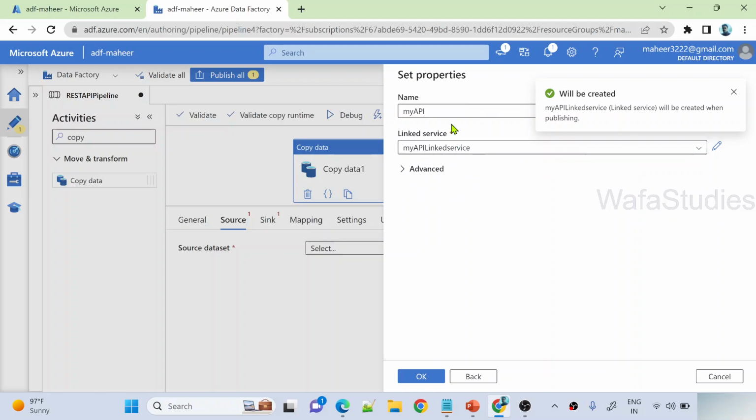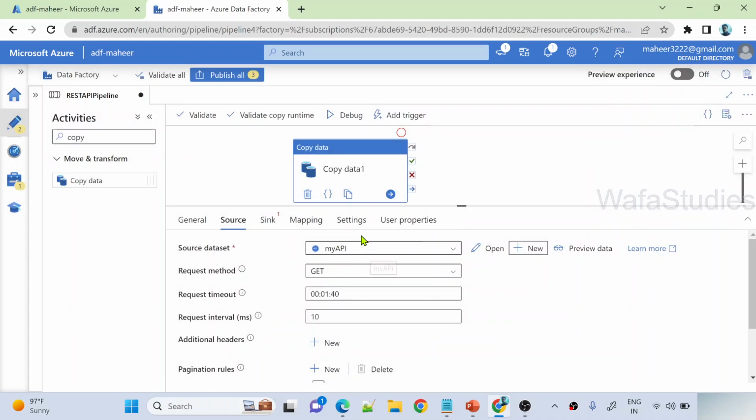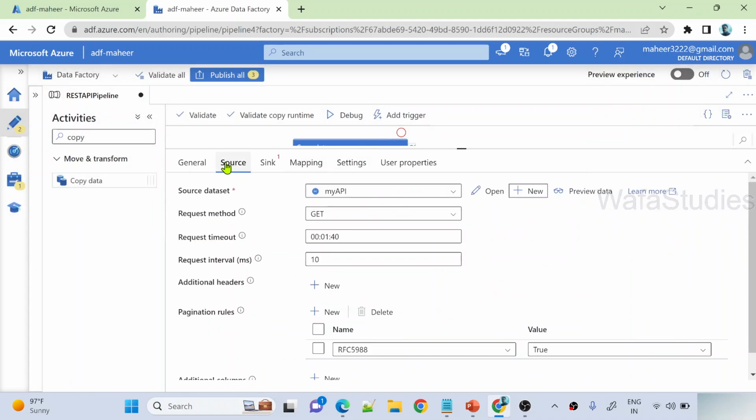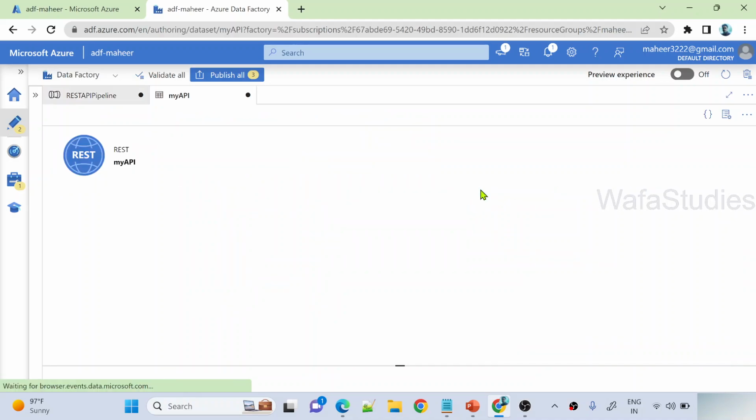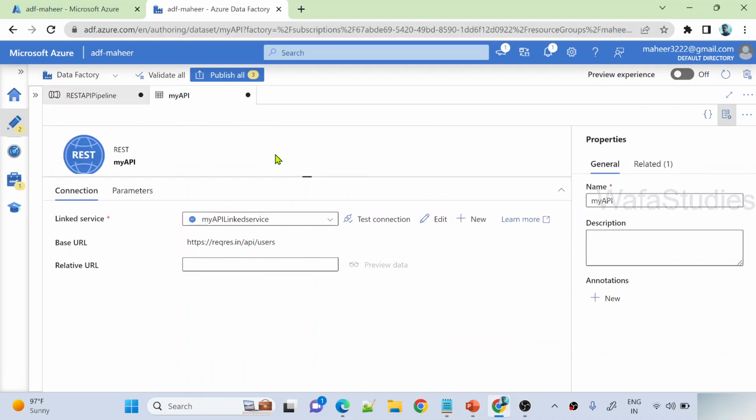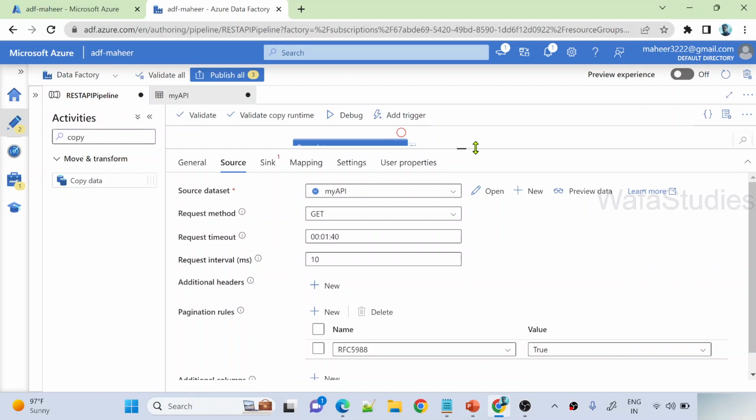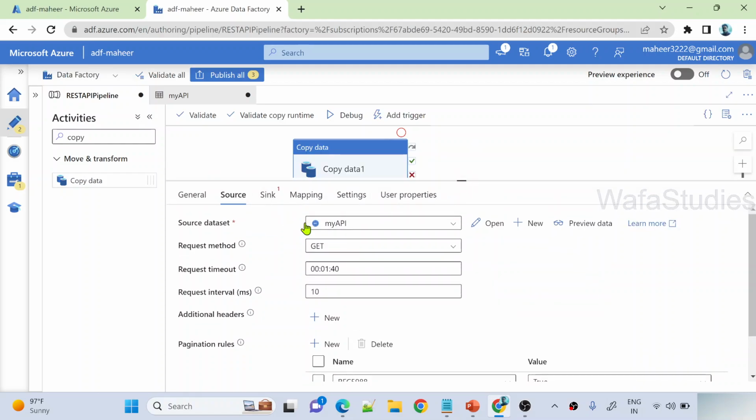Once the linked service gets created, let me hit OK to create this dataset as well. You can see my dataset is created and selected under the source tab of the copy activity. I can open my dataset here and see, under the connection tab, my linked service, and also my API URL as the base URL. Let's go back to the pipeline. So we are done with our source configuration.